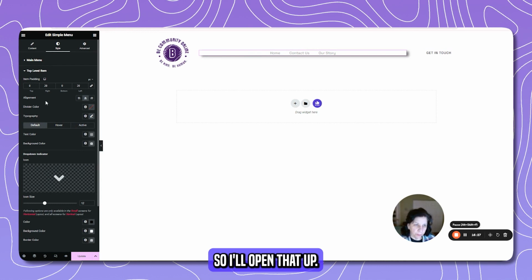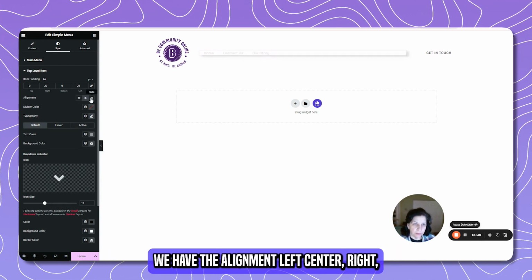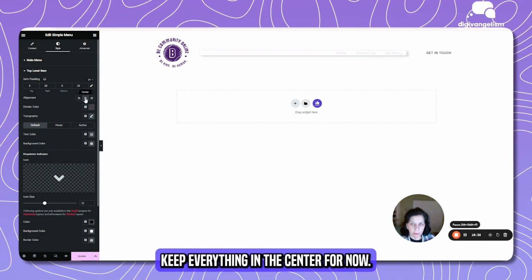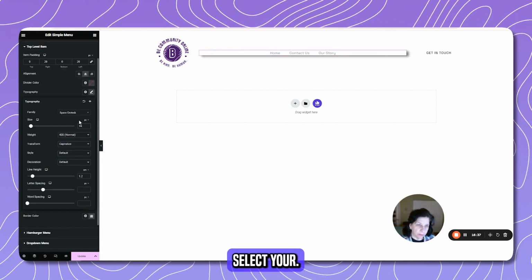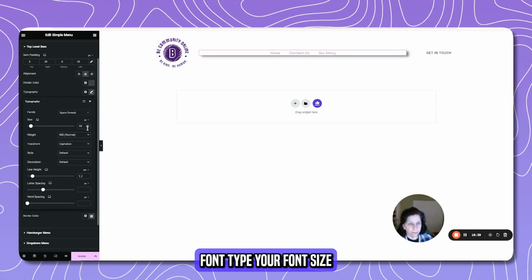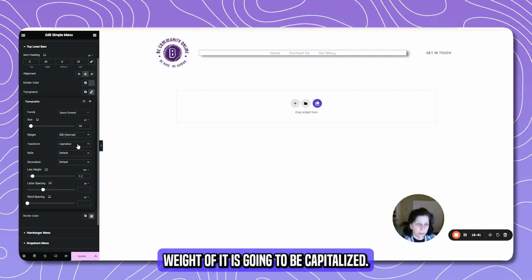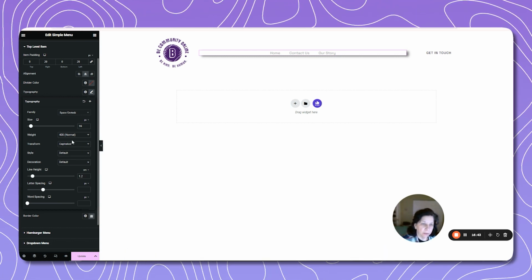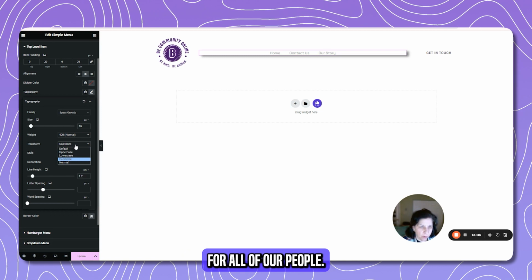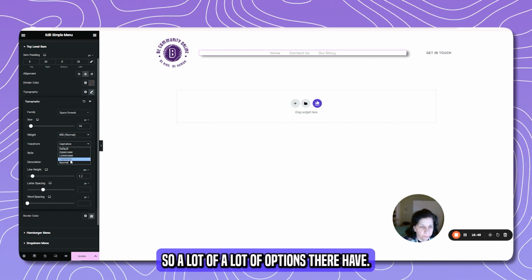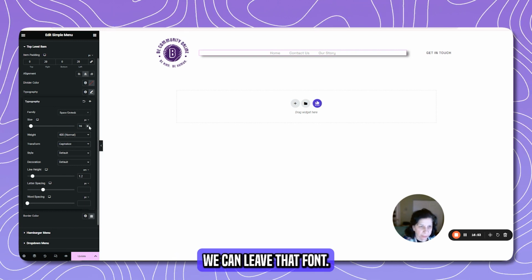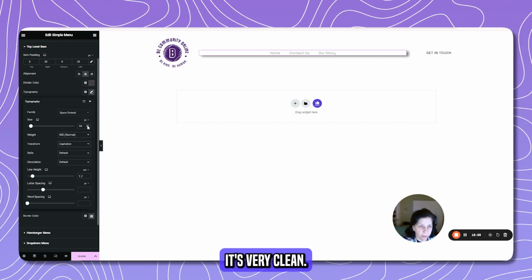So we'll open that up. We have the alignment left, center, right. Keep everything in the center for now. Typography is where you select your font type, your font size, the weight of it, if it's going to be capitalized, first letter capitalized, or all uppercase or lowercase. You have a lot of options there. So we'll capitalize it normally. We can leave that font, it's pretty clean.